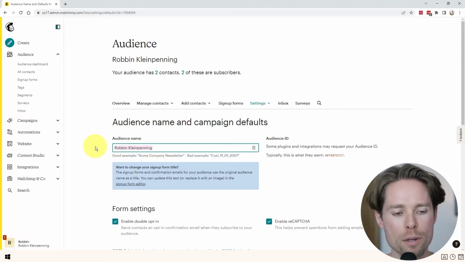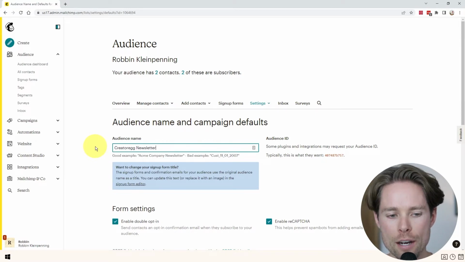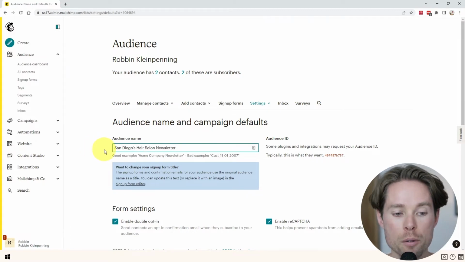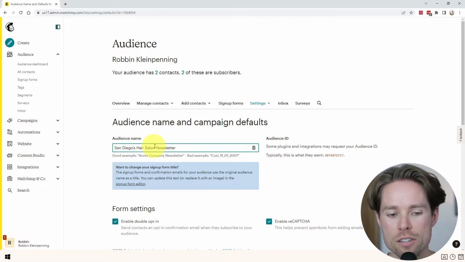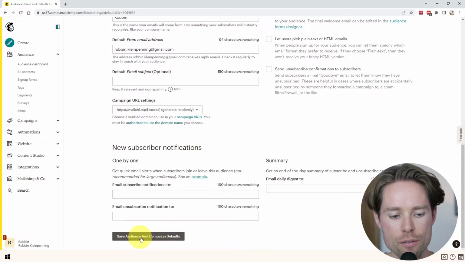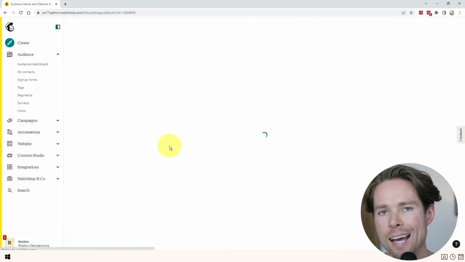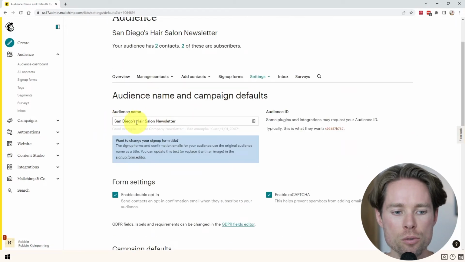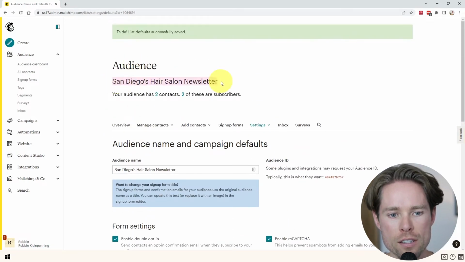A more appropriate name would be, for example, the Creator Rack newsletter, or San Diego's hair salon newsletter, if you have a hair salon based in San Diego. If you change the audience name, you can just scroll down here and click on Save Audience and Campaign Defaults. And now the list is changed to this audience name. As you can see now, this is the newsletter's name.